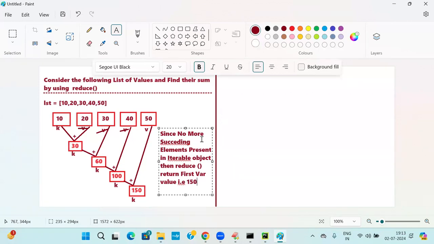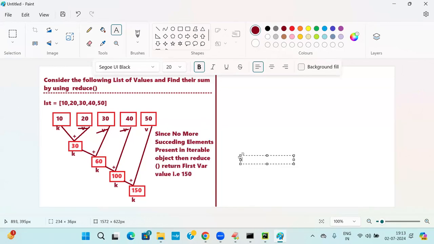150. 150 is our first variable value or not? That will be returning. I hope you are understanding the meaning of this entire flow. Clear? I will explain the flow. This is the flow. Did you understand the flow? So what is the first step?